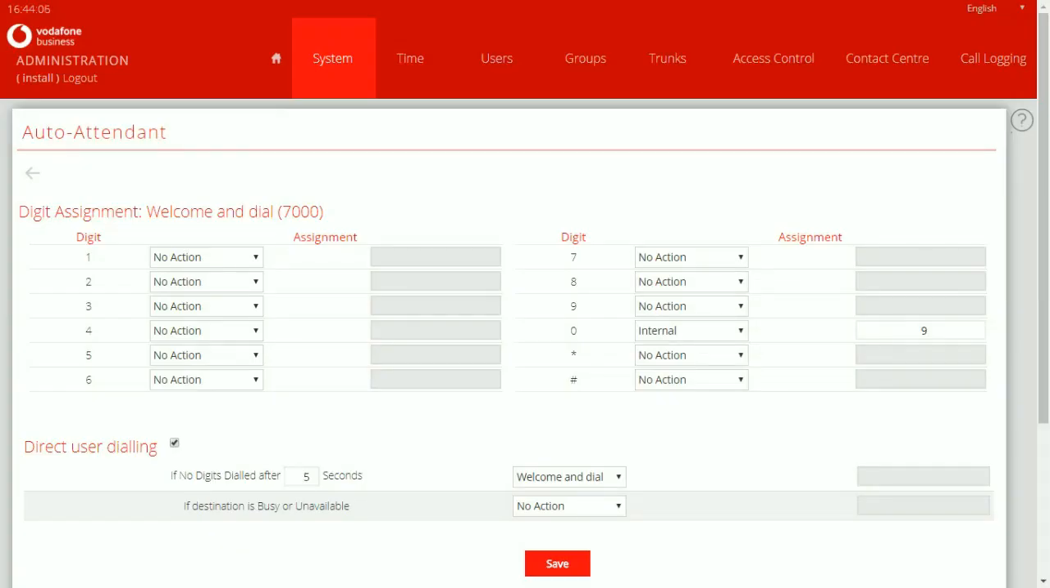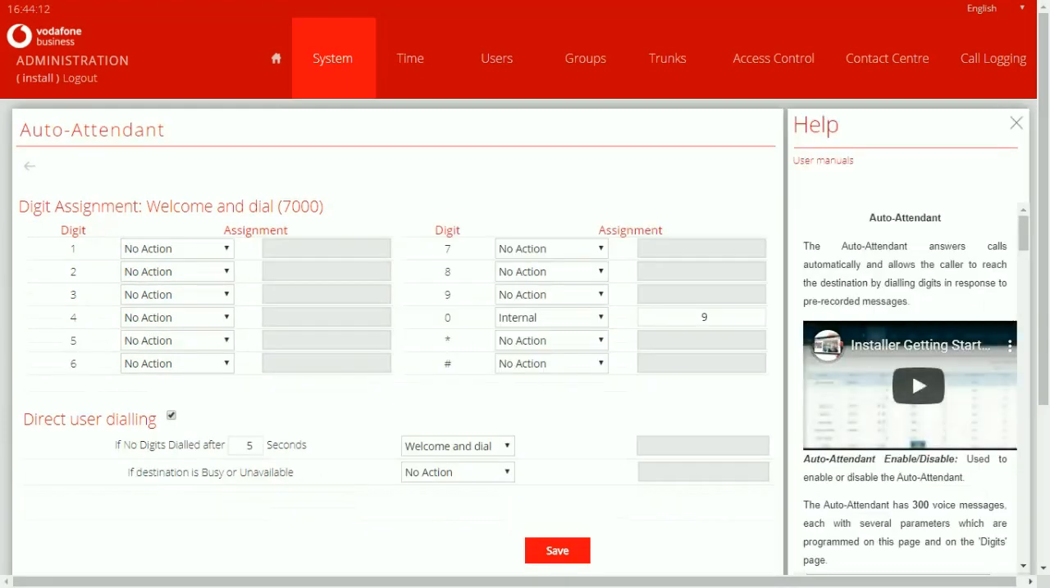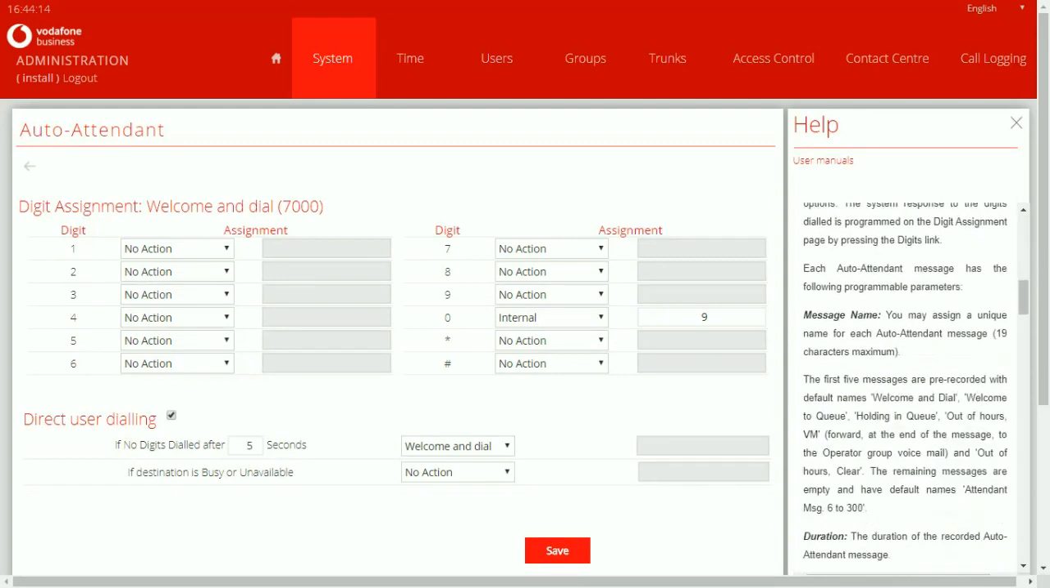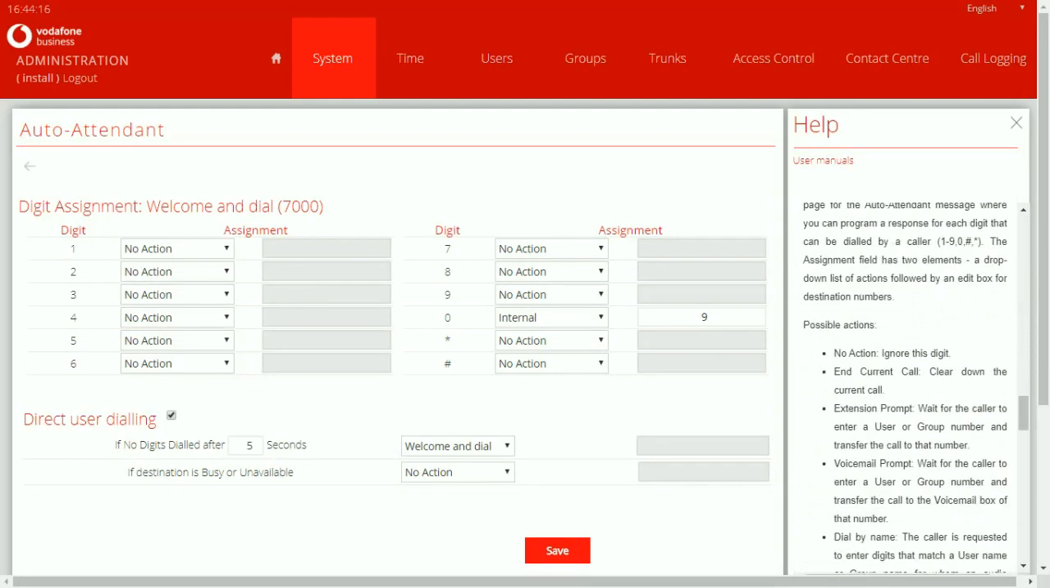That's a brief overview of the setup of the auto attendant. If you want further information, please click on the online help symbol here, where you'll find detailed explanations of all the parameters and how to program them.